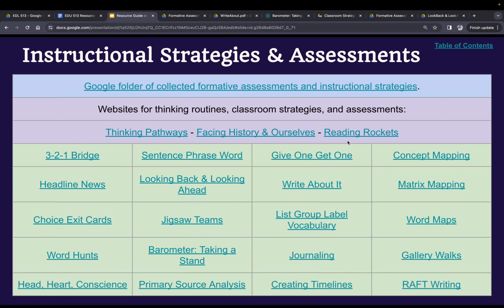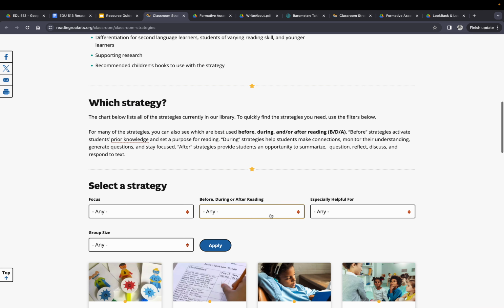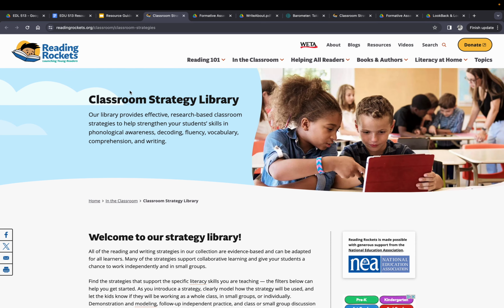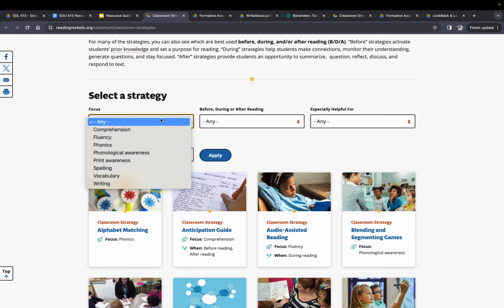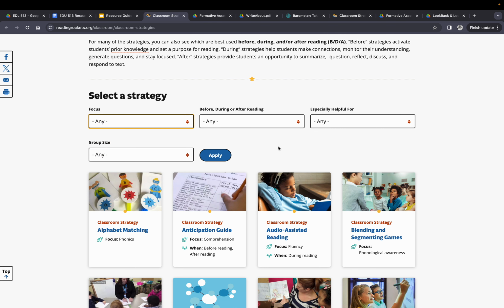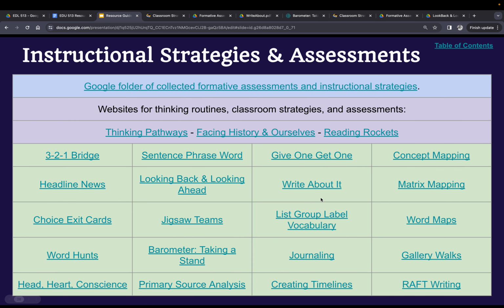Also in the guide, we have a few different websites I found that have awesome teaching strategies and assessments, and many of them have filter tools. If you come down here to Reading Rockets, they have different age groups and different subjects, so you can use this filtering tool to pick out whatever you want, from vocabulary to phonological awareness. So that's here for you. That folder is here for you. These are here.